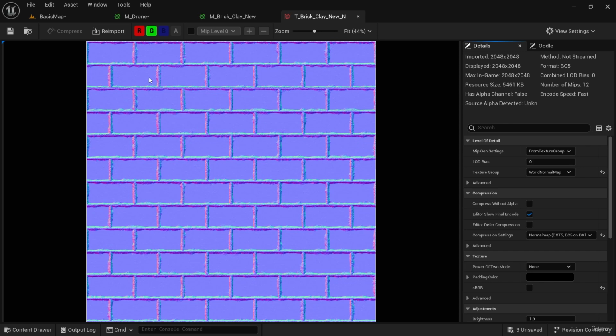So much like the material editor and the static mesh editor, there's an editor for textures. And this is what a normal map looks like. It has red, green, and blue values, and each of those values corresponds to a direction. And the direction is the direction that light should bounce off. Specifically, it's a normal vector.